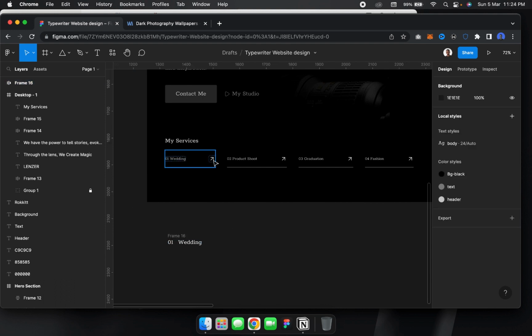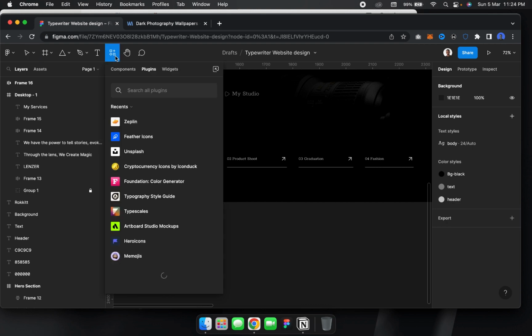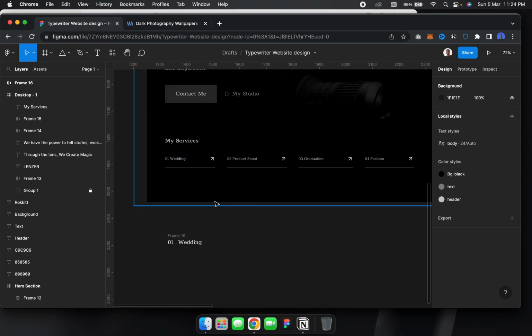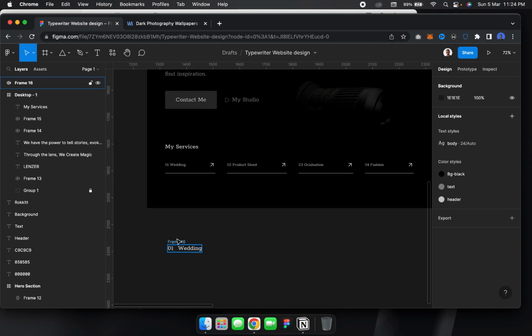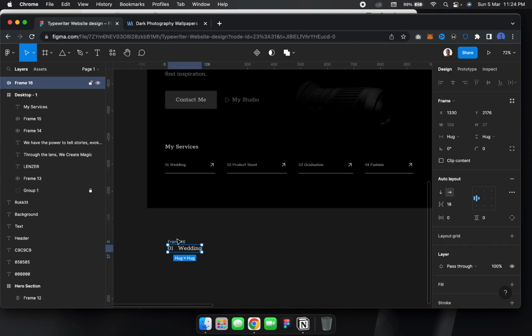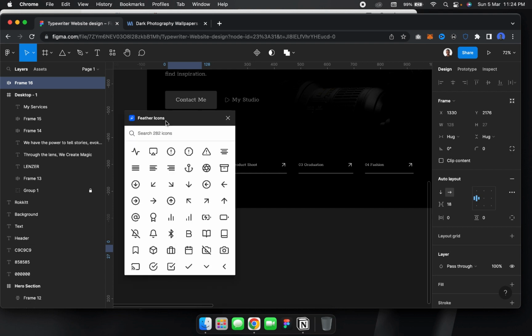So how I got this icon was to make use of a plugin called feather icons. Come to the plugin section and type feather icons. You're going to see feather icons, then you run it, right? So I'm going to run feather icons right now. So I think it's running in the background of the screen. So wait for it to come up. So right now, as you can see, it's running and we have feather icons.